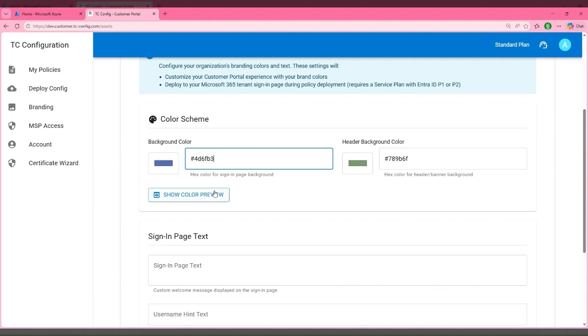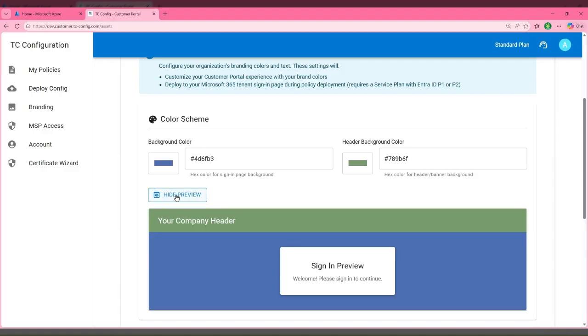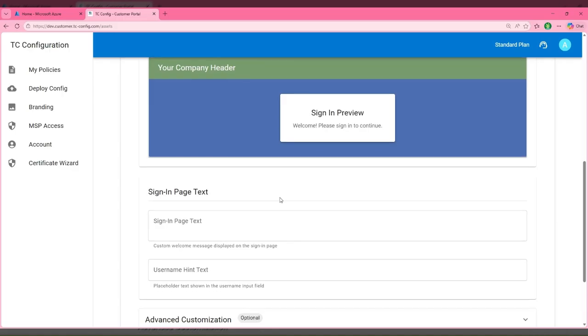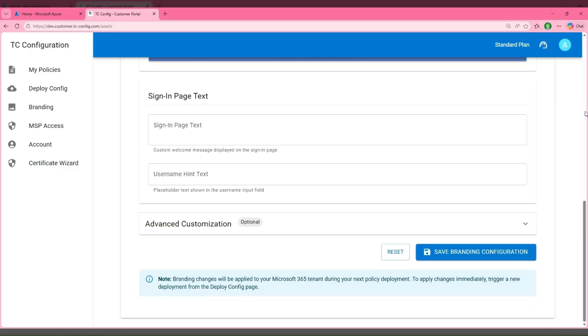Now, if you wanted to, you could click into the little color icon tabs here, and you can play around with your colors and adjust colors or put in your RGB settings. To get out of this, you can just click anywhere on the screen. Now I'm going to click on Show Color Preview, and that looks pretty good. Now we're going to put in our sign-in page text. And our username hint.